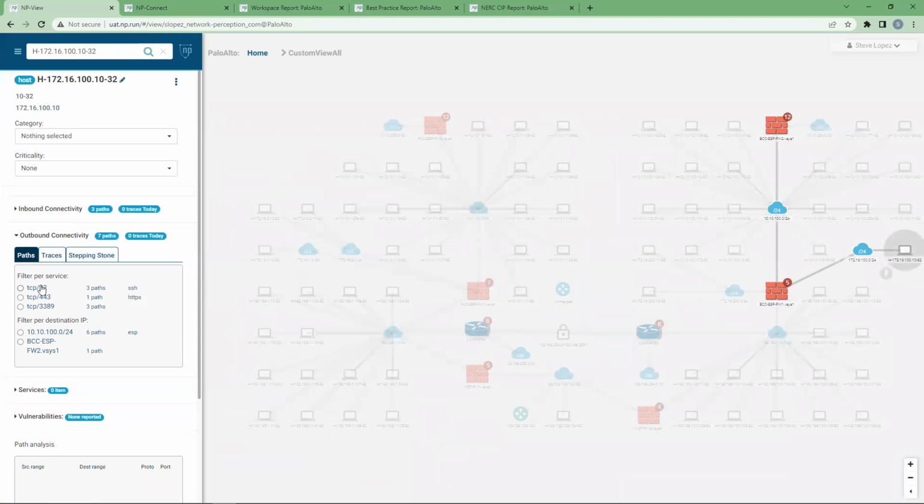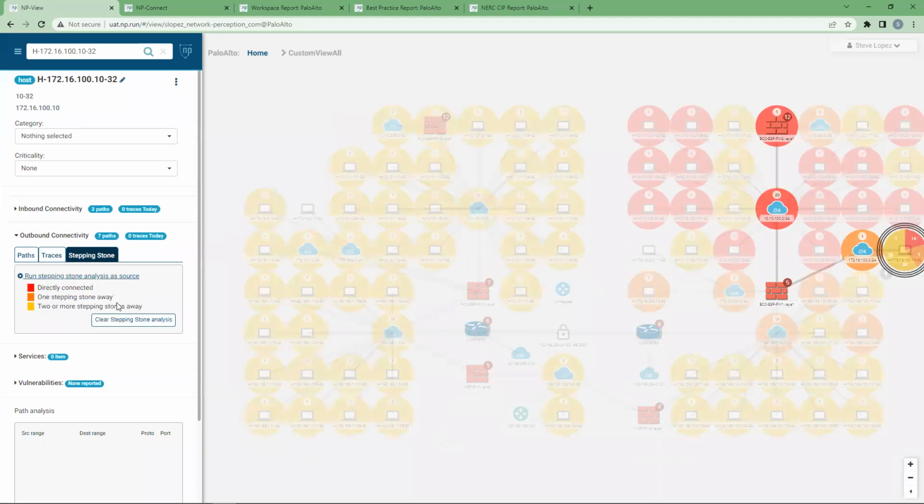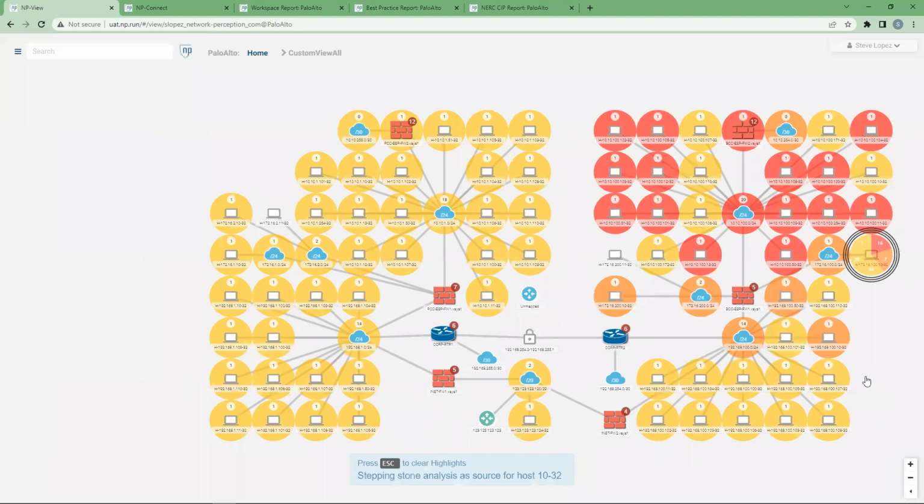While on the same outbound connectivity menu, I can run a stepping stone analysis. This lights up the map with different colors, red, orange, and yellow. So you can see that from this device as a source, there are several devices that are directly connected in some way, and that there is a path through this firewall to this device.